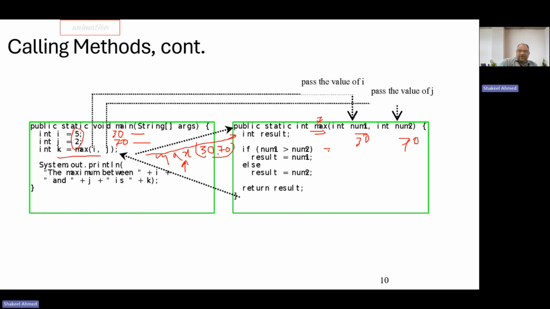So now you have here 30 is greater than 70. No. So it will not go here. Else, result is equal to number 2. So number 2 is 70 here. So the 70 number will be called here.